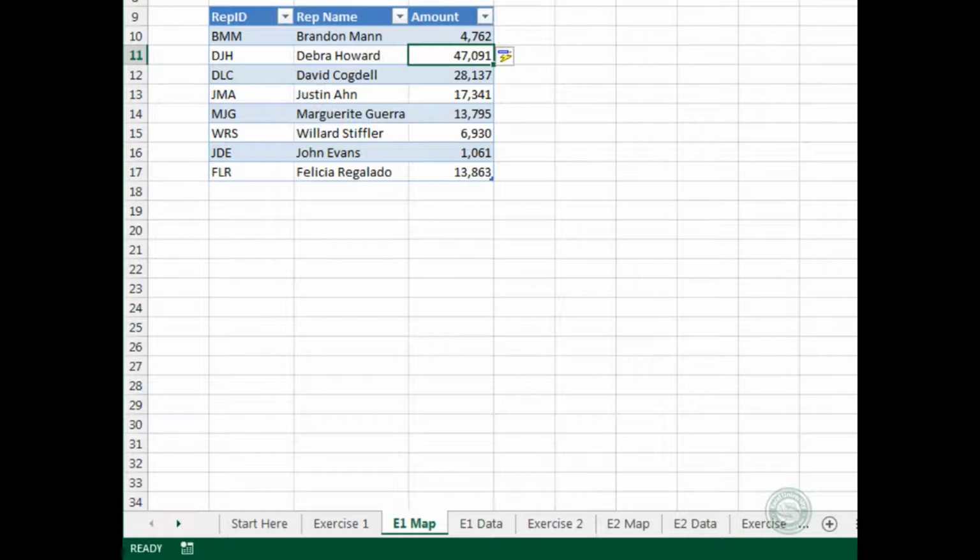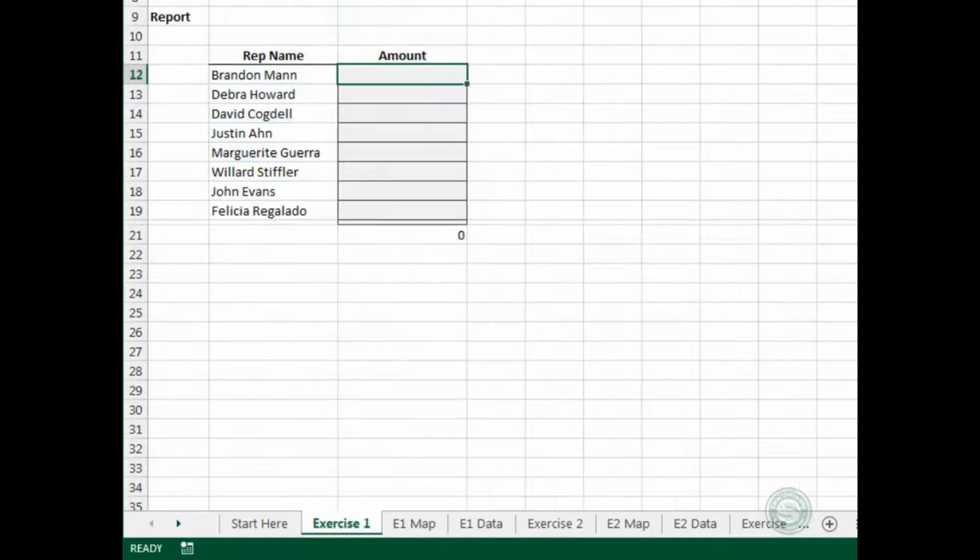Now that the data has been pulled into the map, let's build the report. Here, we'll use the SUMIFS function to retrieve values from the map.